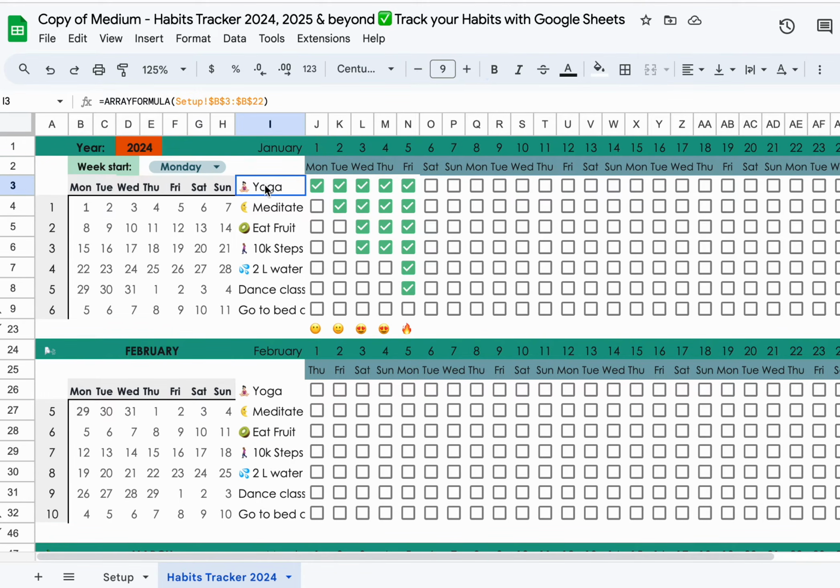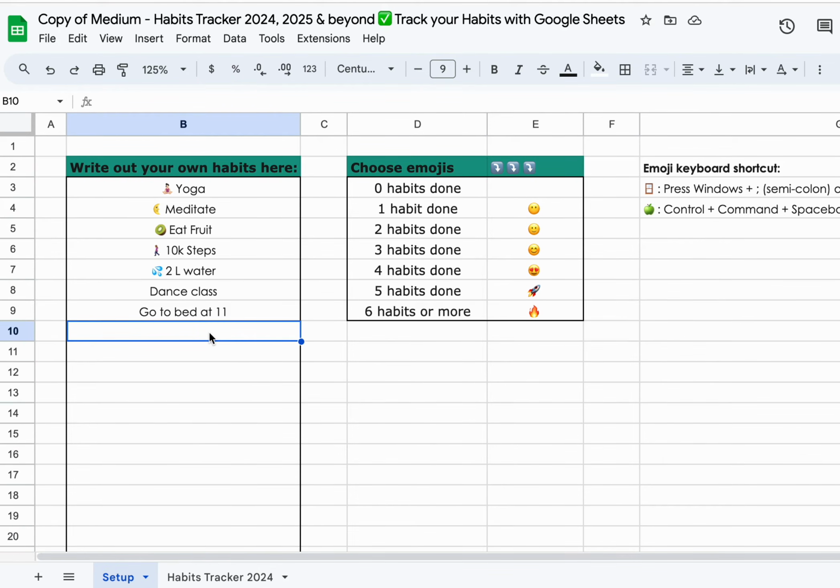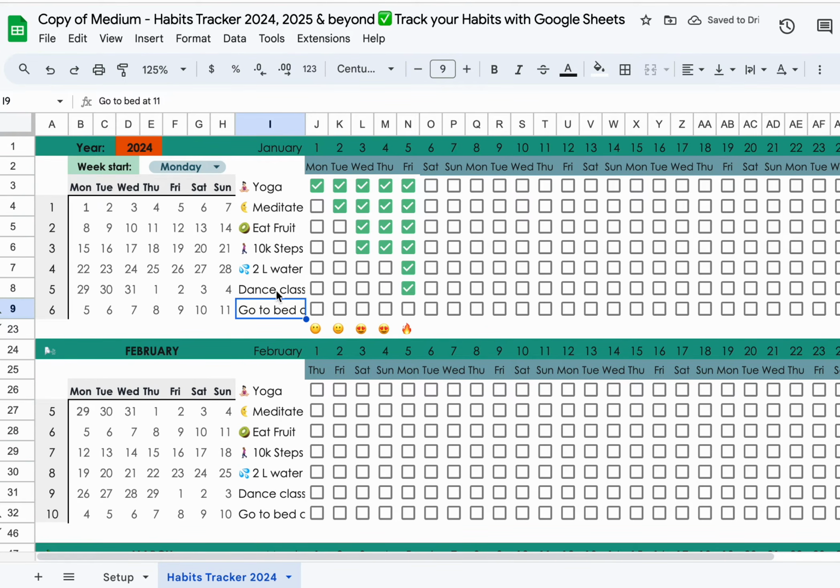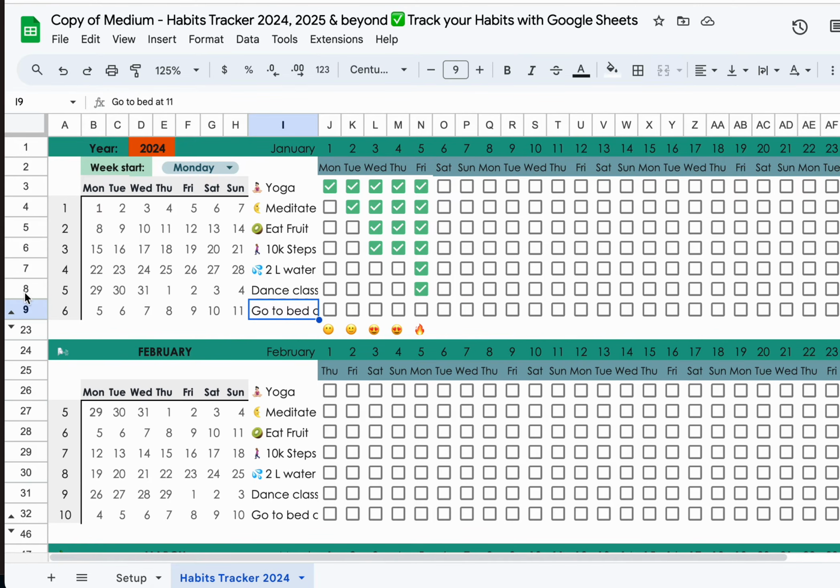Now, here we have all our habits. And here you see the two habits that I just edited. If you were to add more than 7 habits, what's another habit? Go for a run. You will notice that it does not appear in this overview. Don't worry, I left enough space for that inside the tracker.